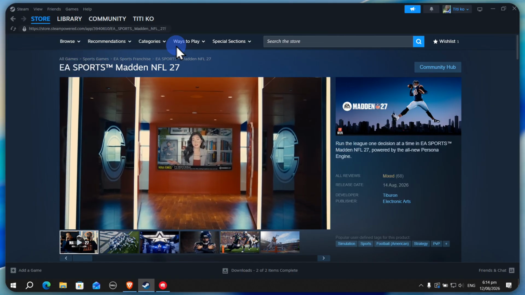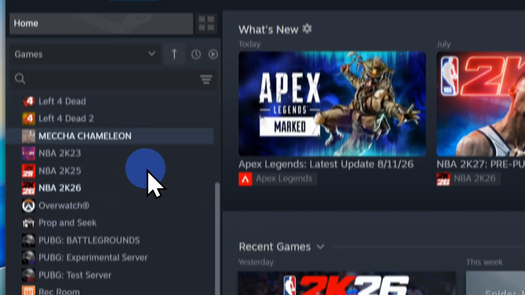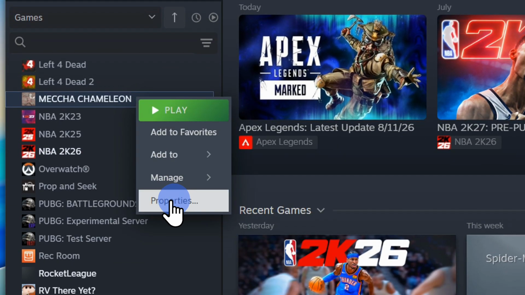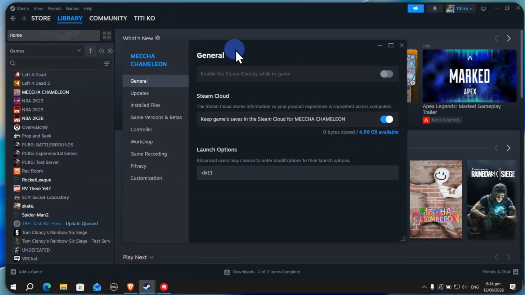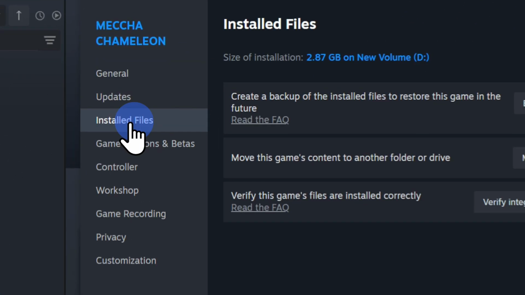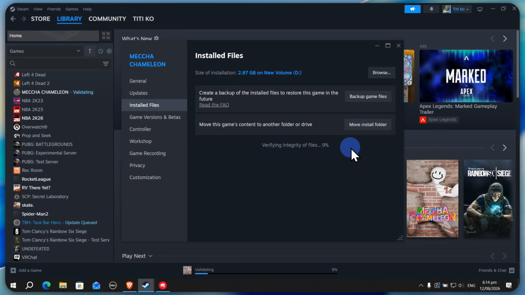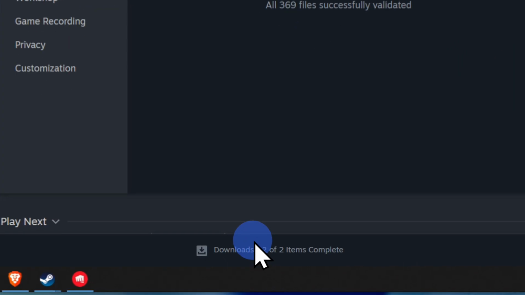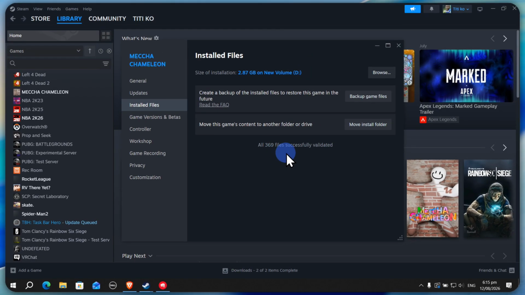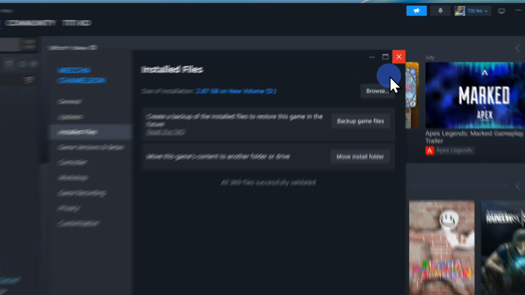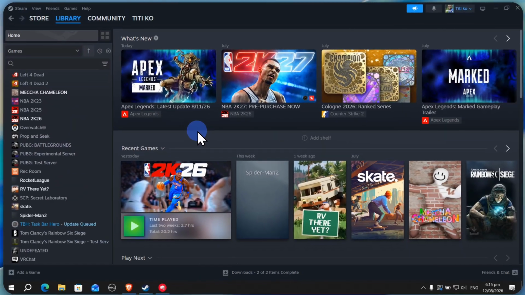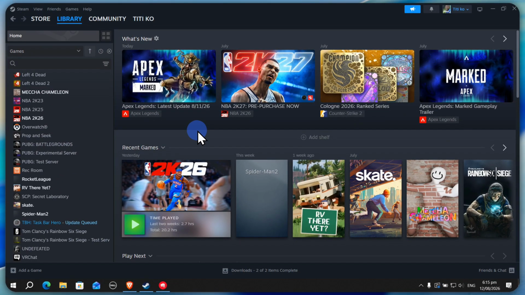On Steam, click on Library on the top left, right click on Madden, and click Properties. In this new window, on the left panel, click Installed Files and Verify integrity of game files. It's going to fix any corrupted or missing files that might cause the game to not launch or lag. So wait for it to finish. Once it's done, you should see all files successfully validated. Go ahead and close that out and relaunch your game. Now if the problem still persists, let's move on to the next step.